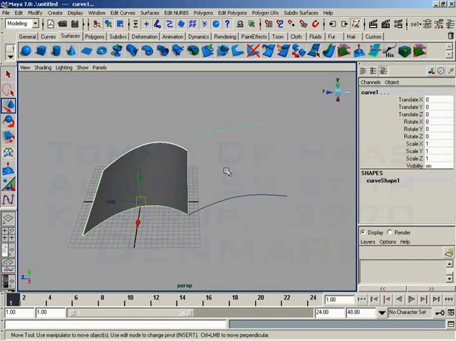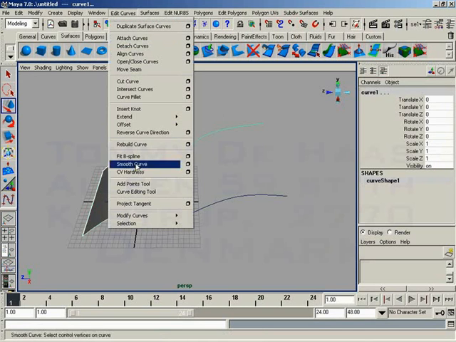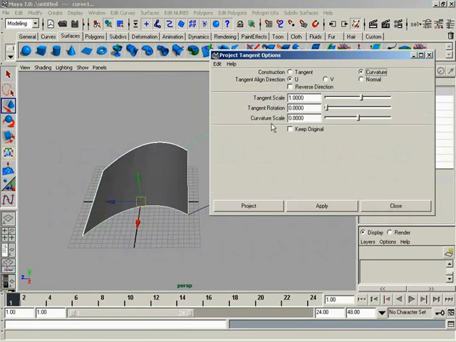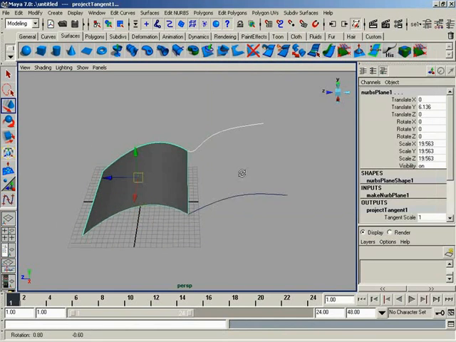We select the surface, select the curve, come down to Edit Curves and grab Project Tangent, open up the options. Now, you have some choices as to what you would like to exactly project. You can project the tangent or the curvature of the surface. You can align the tangent in various directions, UV or along the normal. You can reverse the direction of the tangent, and you can adjust the scale of the tangent as well as tangent rotation. If you switch over to curvature, you can also scale the curvature. Now, I'm not going to worry about adjusting these too much. What I'll do is I'll go ahead and project my tangent.